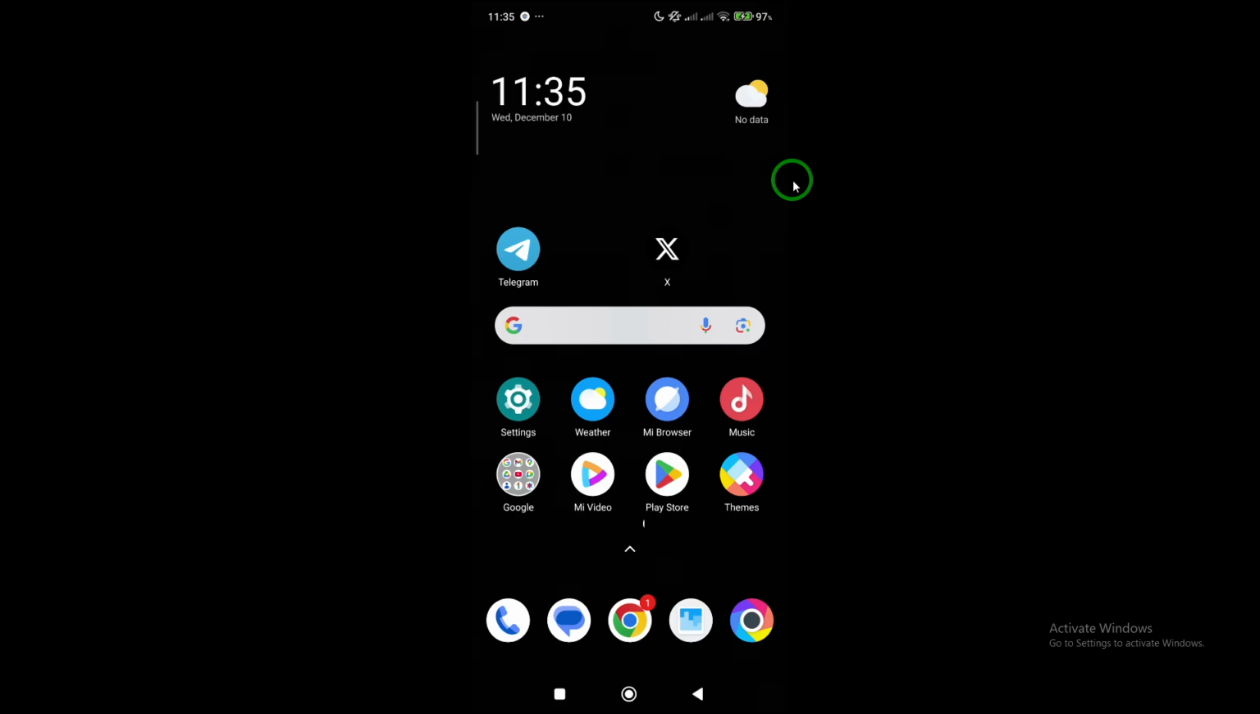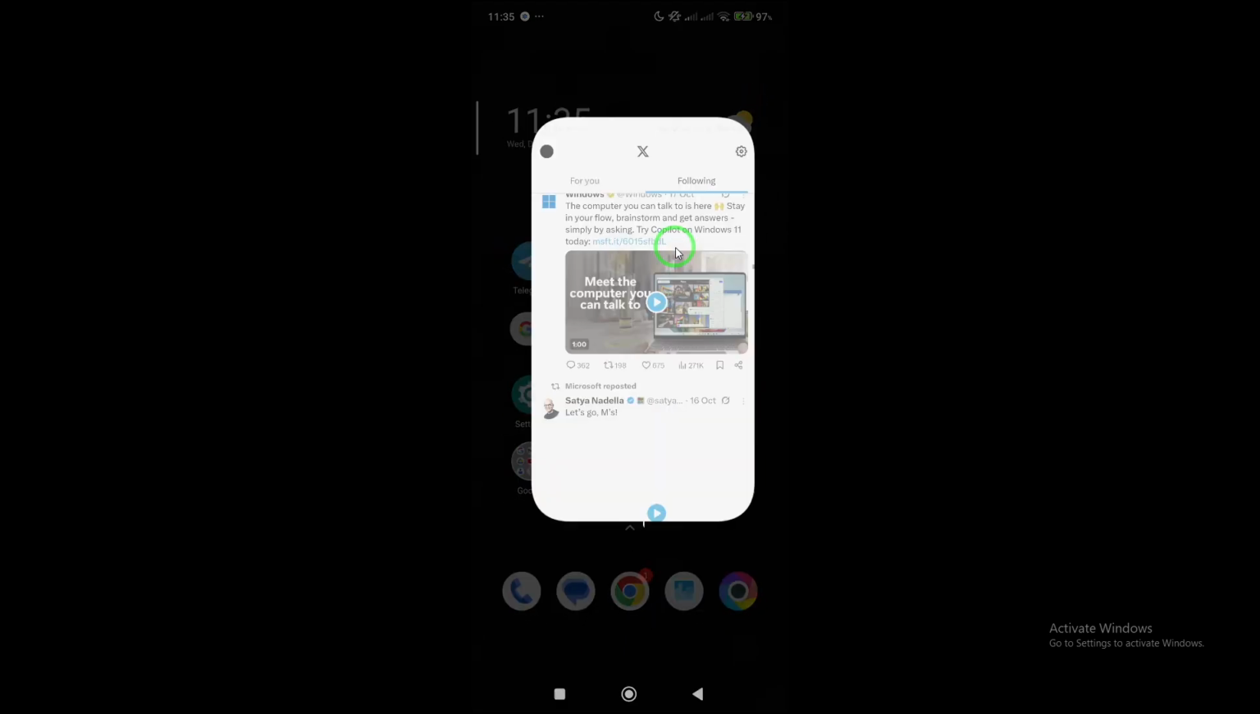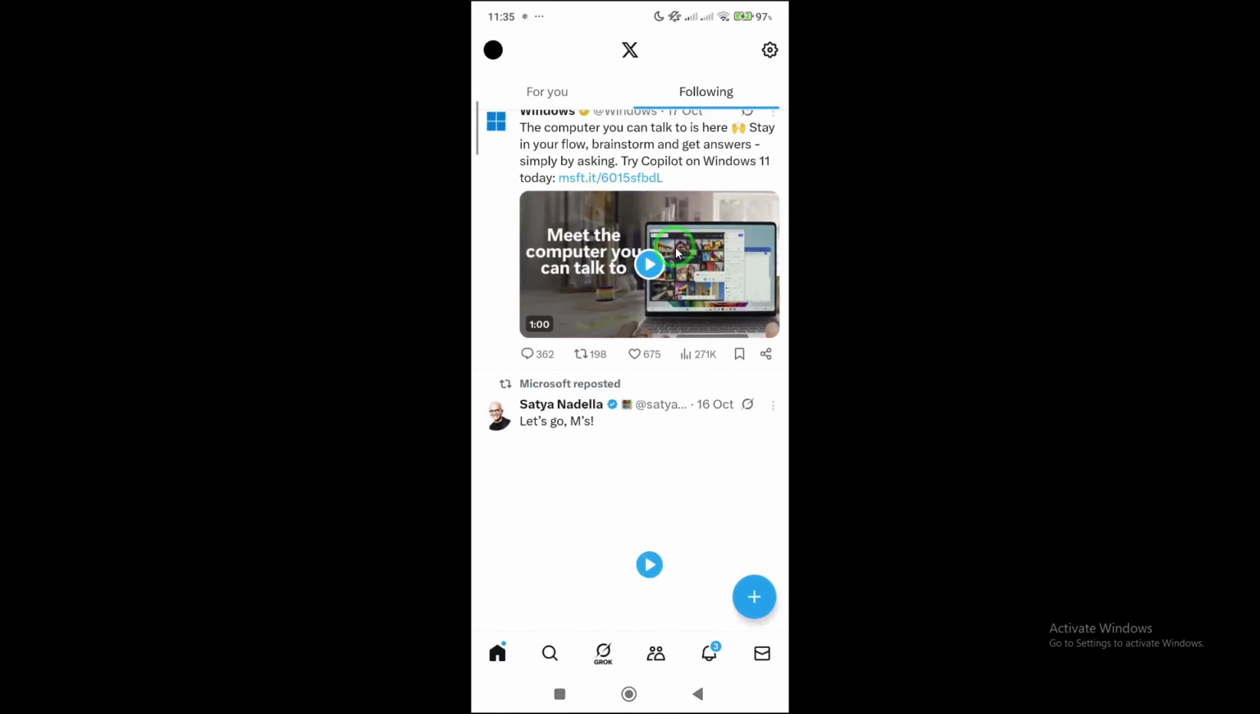In this quick guide, you'll learn step by step how to turn on dark mode in the X app with the latest update. First, open the X app on your phone. Make sure you're logged into your account and on your home timeline.